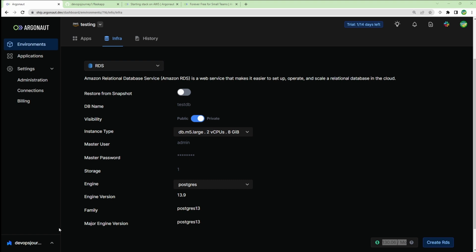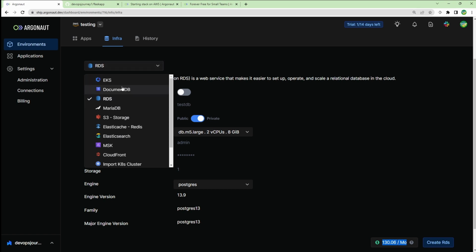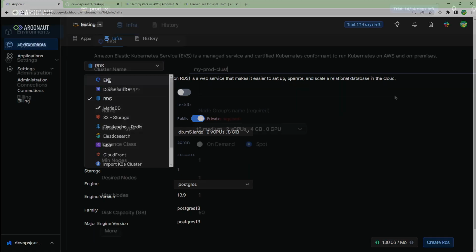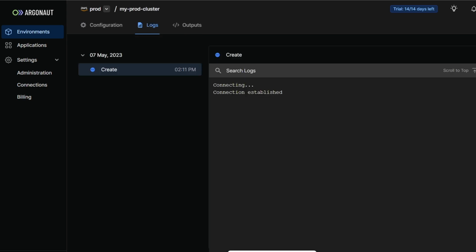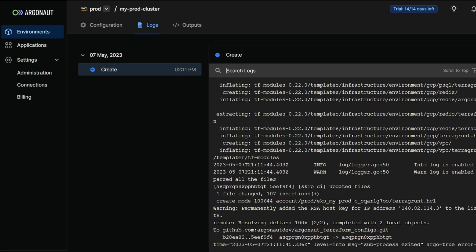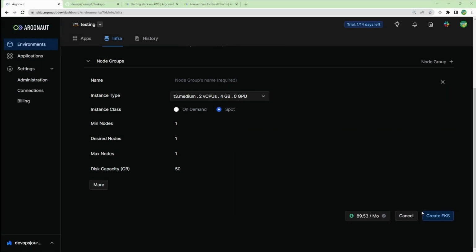That's sort of the benefit of using a platform engineering tool like Argonaut to do this for you. Now, if you wanted something like a Kubernetes cluster, this is one thing that I did test out, and it worked really well. Basically, I just gave my cluster a name, I chose the instance type, and then I hit create EKS cluster, and then it provisioned it. So this is one option for you. Just keep in mind that EKS clusters on Amazon are not cheap.